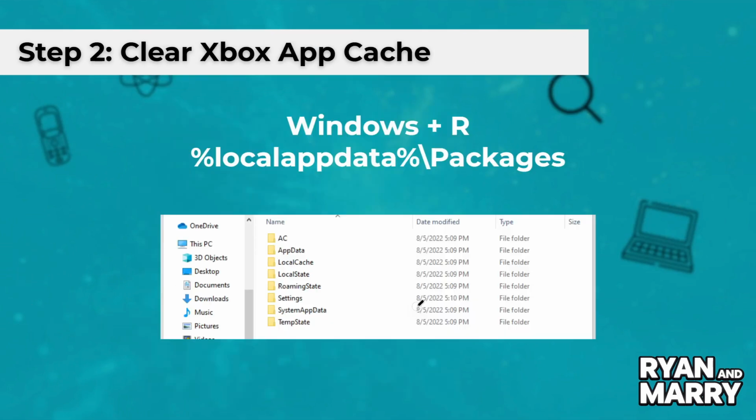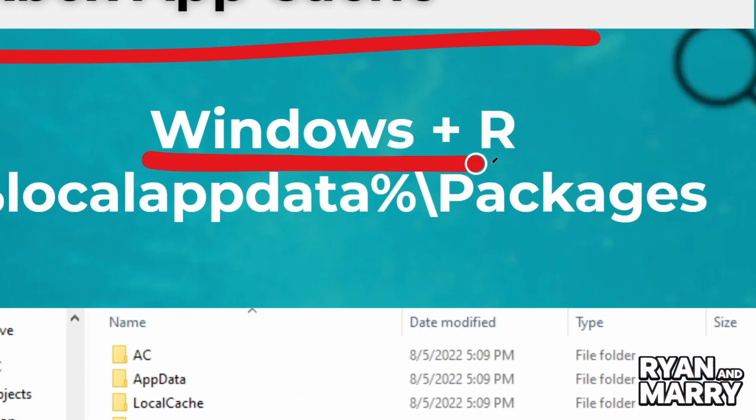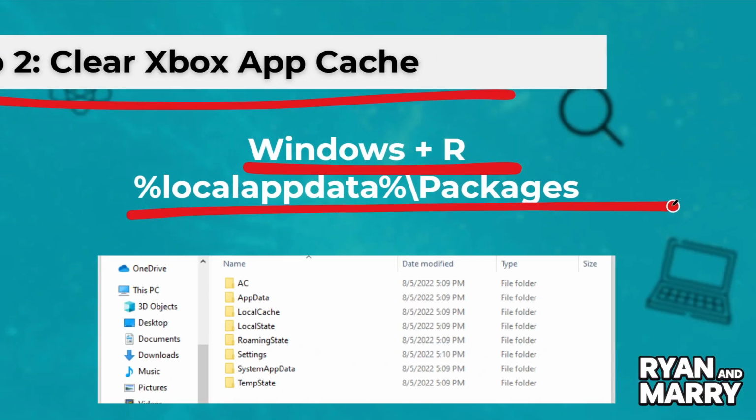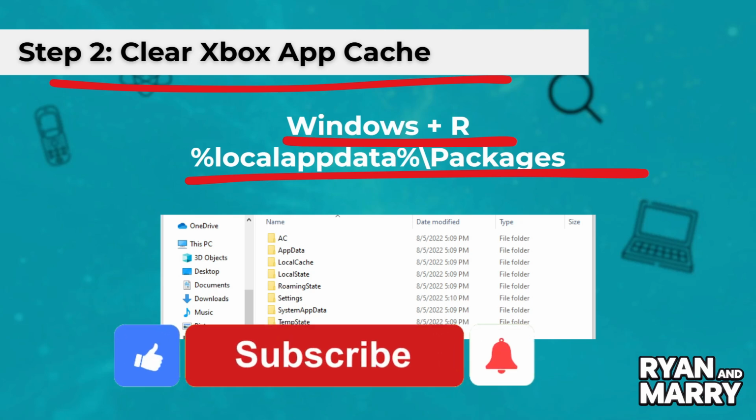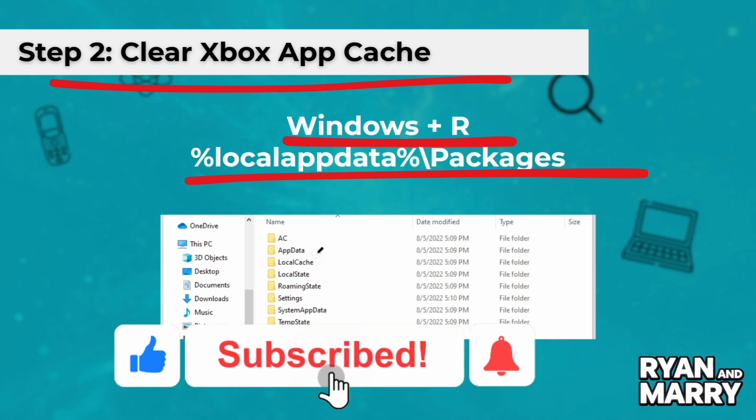Step 2. Clear Xbox app cache. Press Windows + R and type this. Find folders that start with Microsoft.XboxApp and Microsoft.XboxIdentityProvider. Then delete their local cache folders.